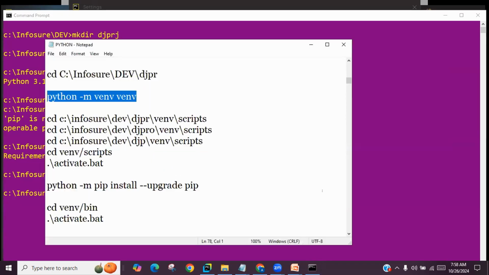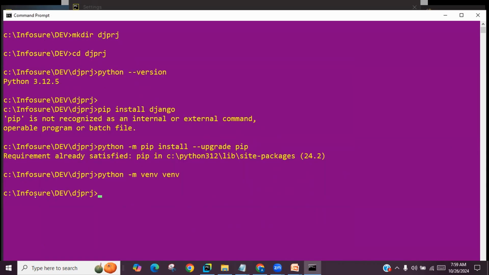Okay, hold on. I have not yet run the command. Let me just press Control C, right click. I enter the command. The cursor is blinking. Now I got the prompt again. Okay, so that command is done. Next, you do cd venv scripts.